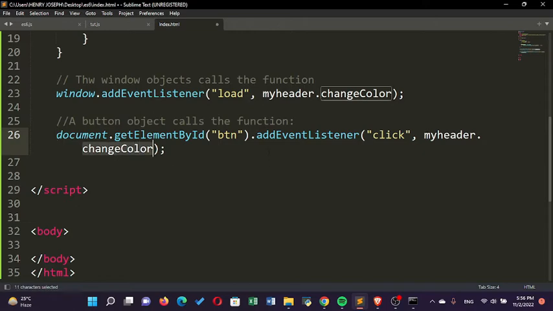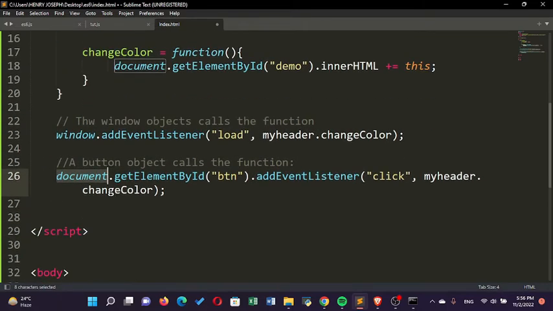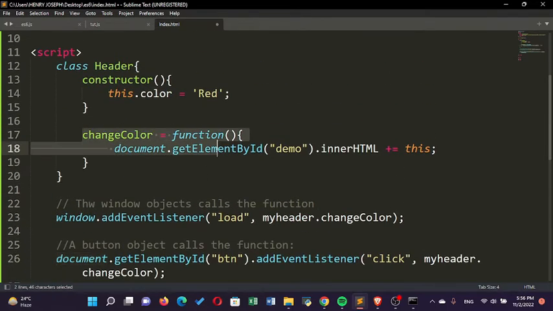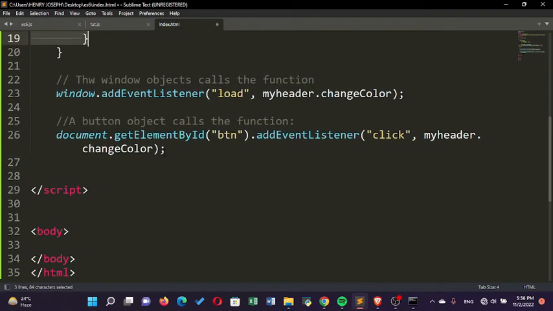So now in this case, when I click the button, it's going to call this function myHeader.changeColor. Now, when I click the button, the object that is going to call this function is the document object. It means that this keyword will be bound to the document object, because we are not using the arrow function. But the arrow function will only be bound to the header class, and whatever object calls it, it will not be bound to that object, if that makes sense. So now this is going to be a button that calls the changeColor function, but this is the document object that is going to call it.